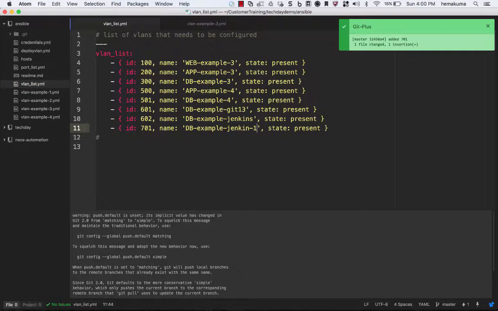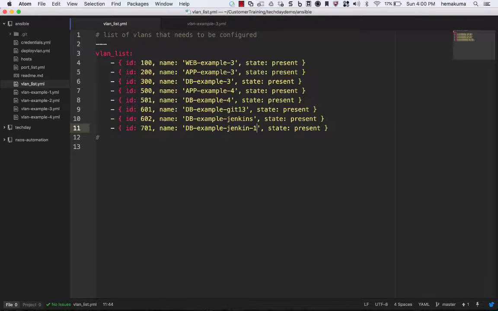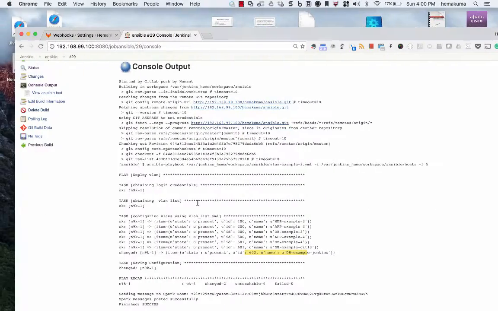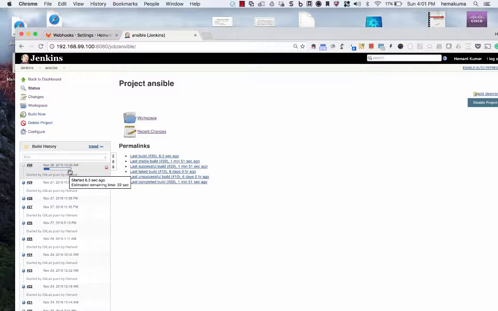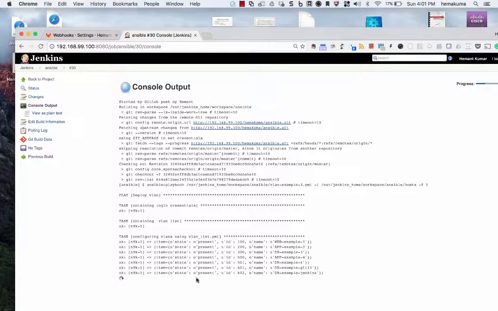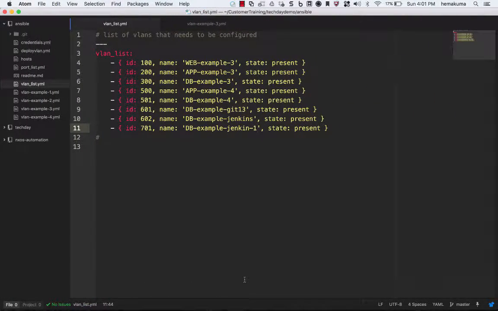And once it's pushed to GitLab, GitLab notifies Jenkins via webhook, telling it something has changed. And then Jenkins pulls the new repository file and runs the playbook. And once it runs the playbook, it configures the new VLANs there. So all I had to do is change this file up here and save it. As soon as I saved, everything is automatically done. That's the power of DevOps and automation.